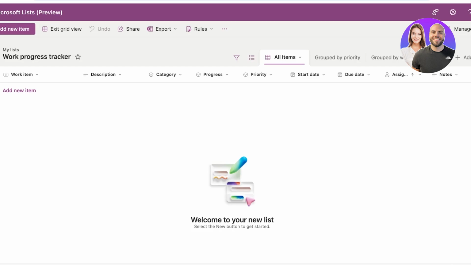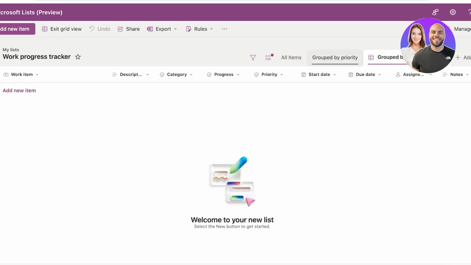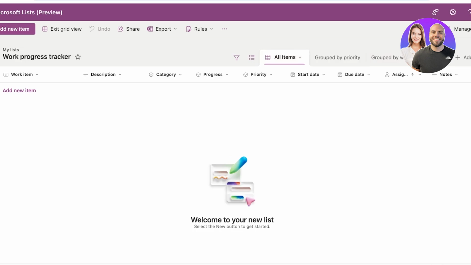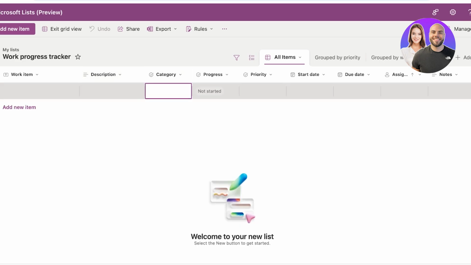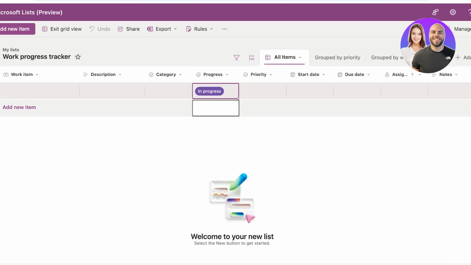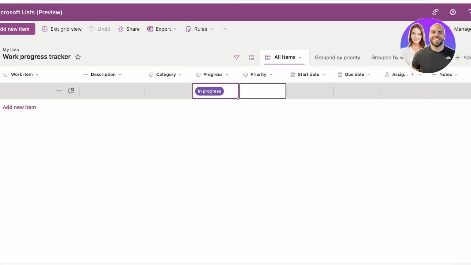So over here, this is a work progress tracker, and this has different groupings as well. So it is grouped by priority and also grouped by the work item progress. And then you have a simple section which allows you to view all items. In the all items section, you have a description for the item, the category that it belongs to. So whether it's related to the marketing department, the planning department, research department, the progress it is in, whether it's in progress, whether it is completed or hasn't been started yet.